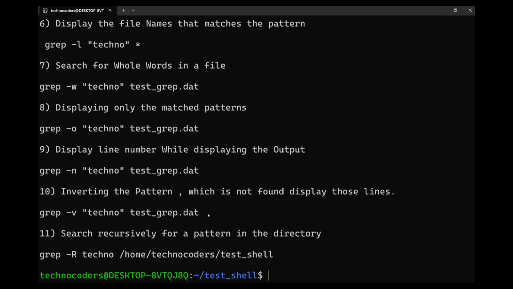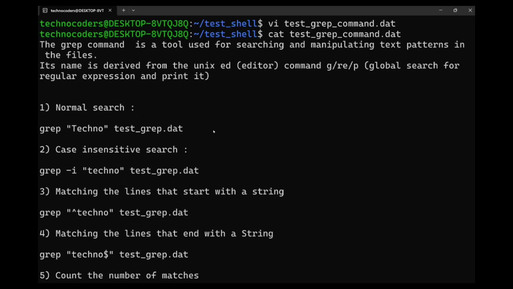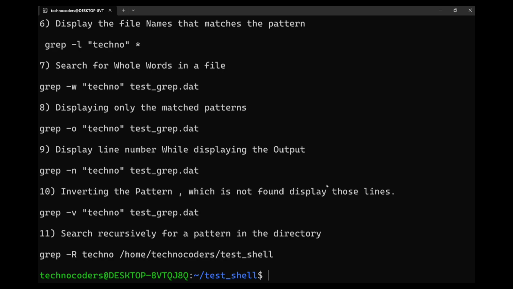So I'm just using the cat operator. I'm opening this file so that when I show you the example, we will go one by one on this. We'll start with number one. For that demo, I created one file. I'm opening that file as well, test grep.dat.